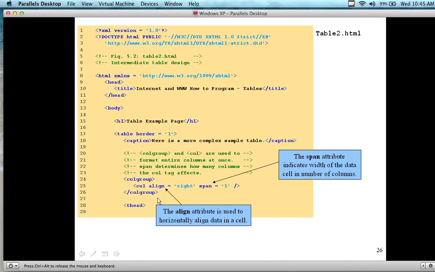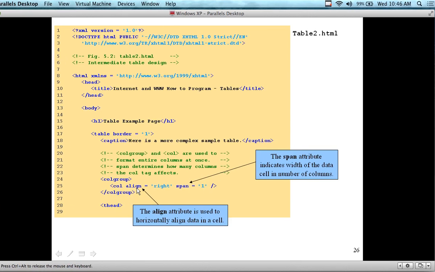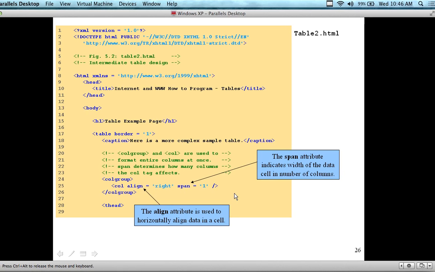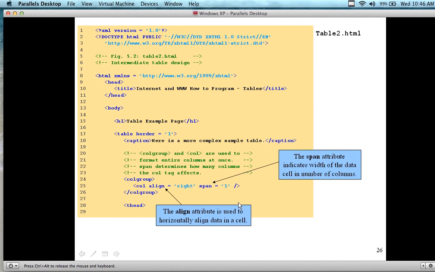So let me zoom in here so you can kind of see what this is looking at. So column and column group are used to format the entire columns at once. So you take one particular section of the table, or a column, and you're applying the format universally to the entire column. And the span determines how many columns the column tags affect. So here we have a column group, and we can have an opening and closing column group, which we have here. And then we have a column align. So in the column group, align it to the right, span it 1, which means it's going to take up 1 cell space. And so the alignment attribute is used to horizontally align the data in the cell.